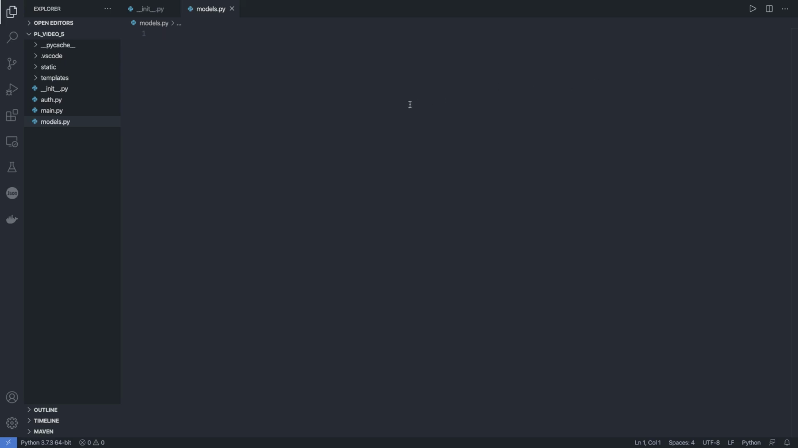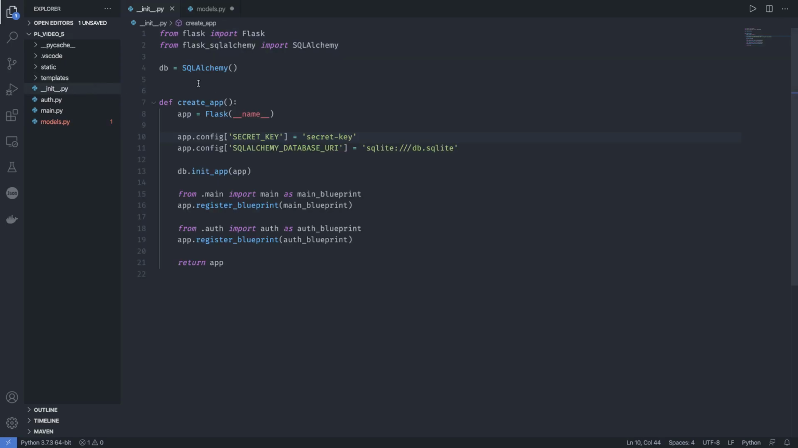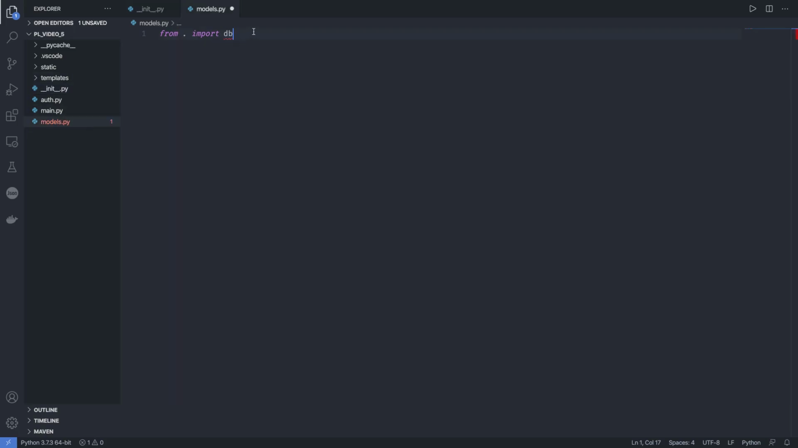Now let's see how we are going to write our models.py. So first let's import our db. We had initialized a database here, the db instance here. So now we can use it everywhere inside our application with this. Then let's set up a class. We want a User which is going to inherit from db.Model.